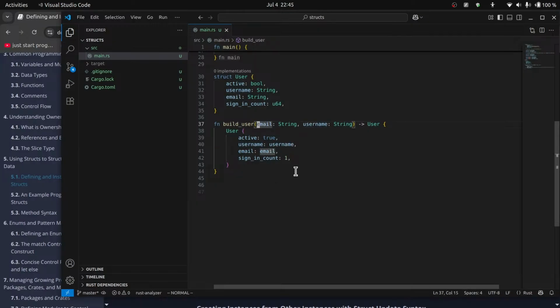Usually, to distinguish this, with some naming convention, we put p underscore email, and this one is p underscore username. Just to indicate that it's a parameter. But in this case, you don't need to do it. Not even indicating that it's a parameter.